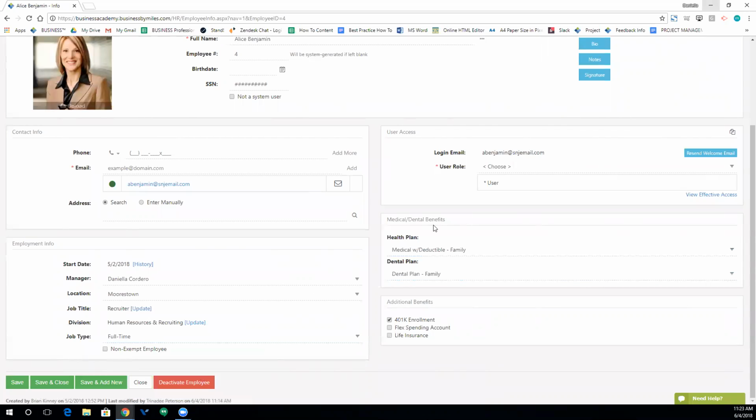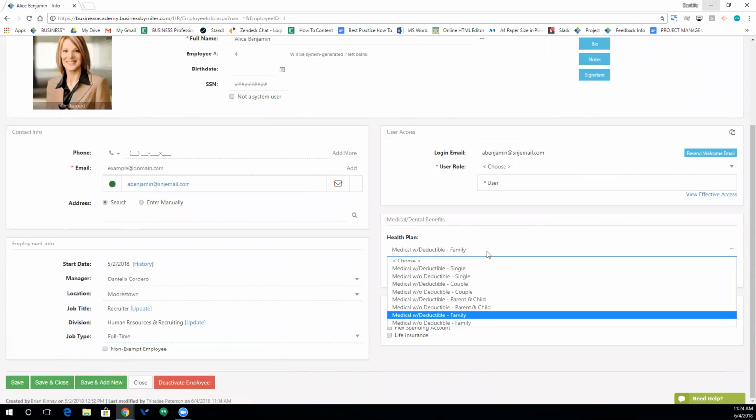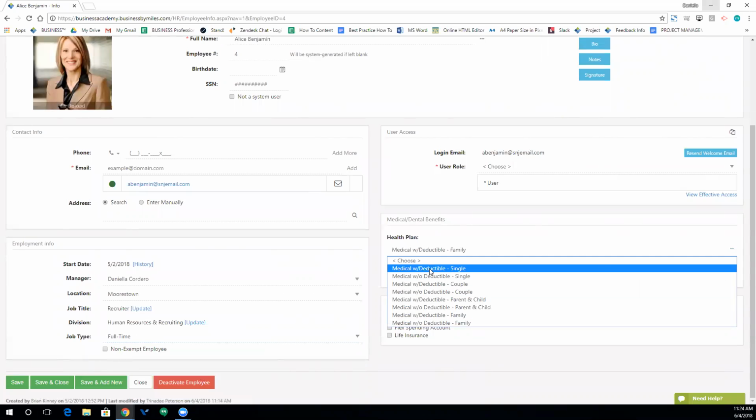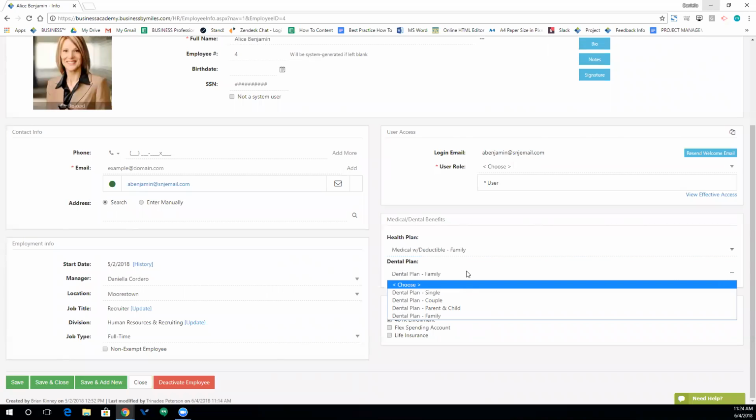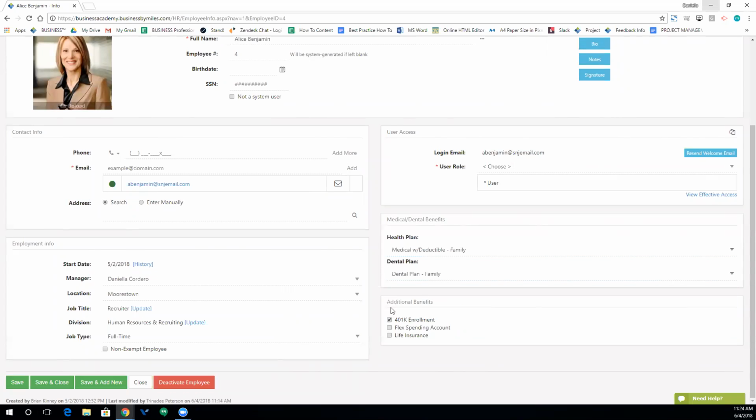For the medical and dental benefits, this is a custom field, so we can go in and choose from options that we would be creating on our end in the settings. So for example, we have medical with deductible, single, and so forth. The same can go for the dental plan. These lists you can make. And then, of course, additional benefits, which is another custom field. So we have the 401k enrollment, life insurance, and so forth.